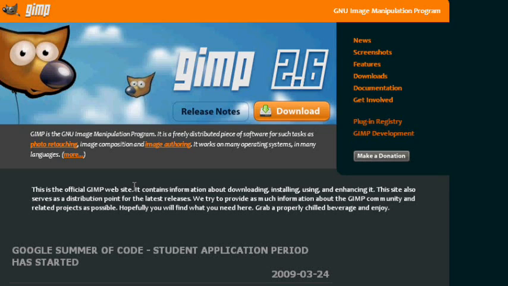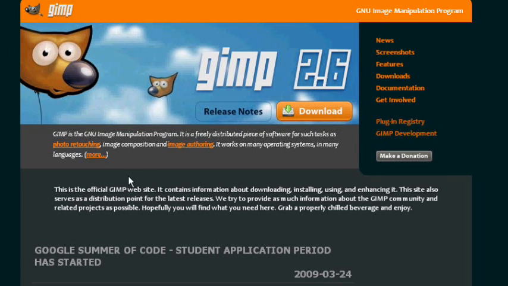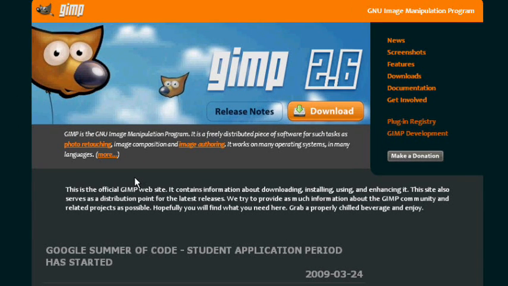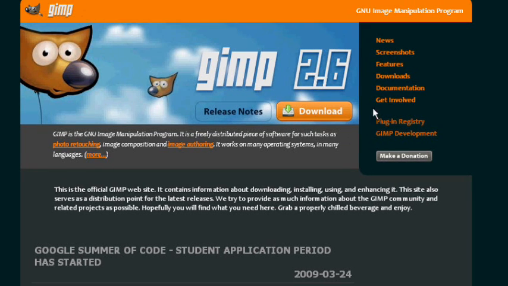Gimp is an open source program, which means that it's been developed by many, many volunteers who have put this together over time. And it's totally free, 100% free. You do not need to pay anything to download it. So let's see, how do we download it?